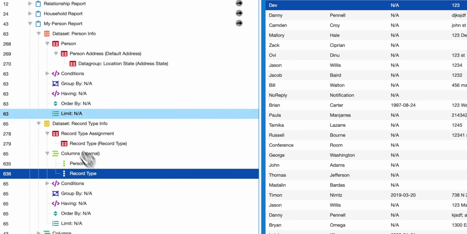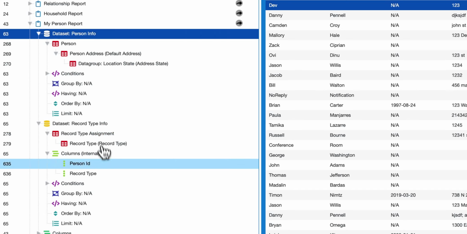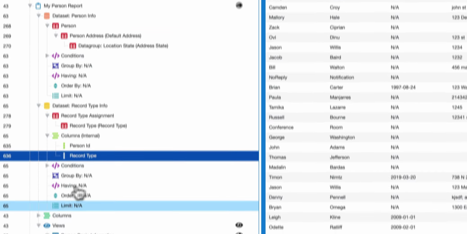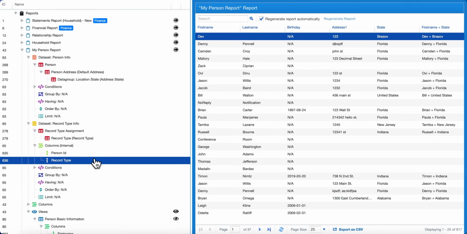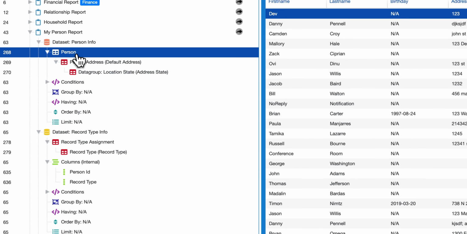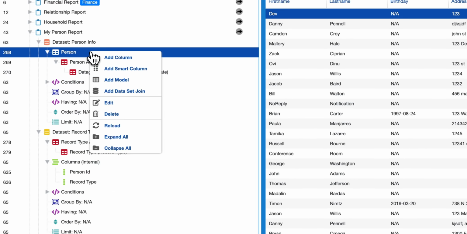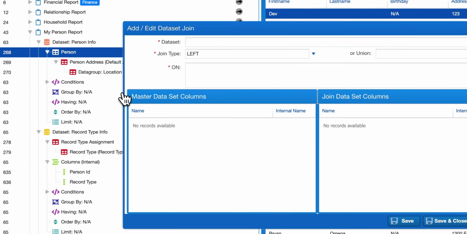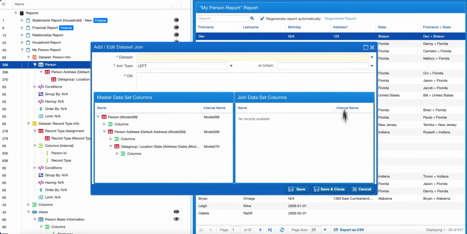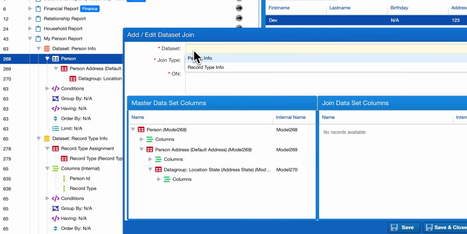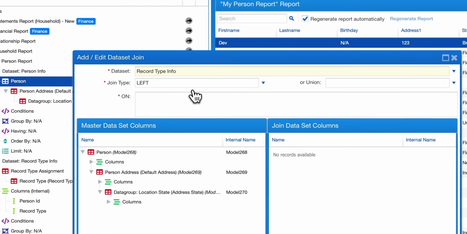What I want to do is join the aggregate dataset to my base dataset so that I can use record type in our columns. So I'm going to go through the steps to join an aggregate dataset to the base dataset and make some important observations on the way. To join our datasets, I'm going to choose the person table because that's the one with person ID. I'm going to right-click on it and choose Add Dataset Join. When I click on that, I'm given a new window. Here we have a drop down of all the datasets in our query. Right now we've got person info and record type info. Record type info is the one that I'm trying to join, so I'm going to click on that.